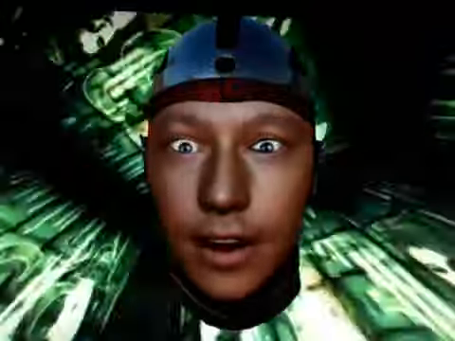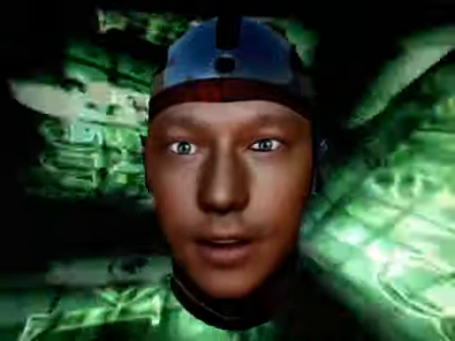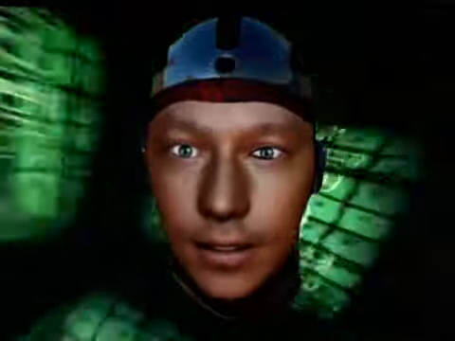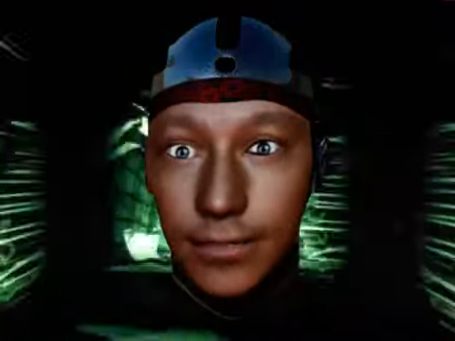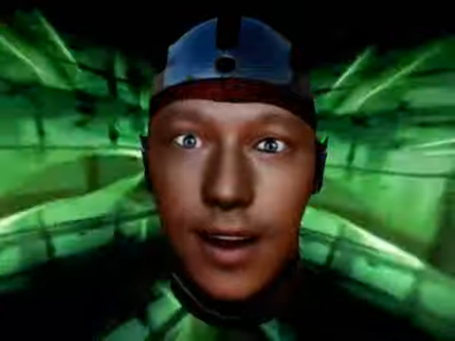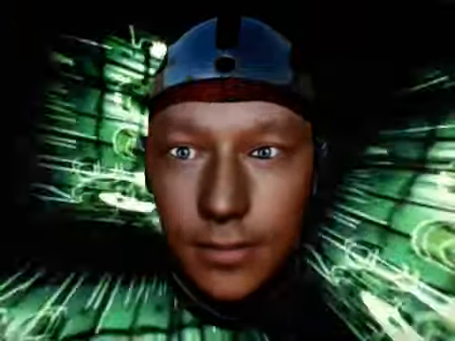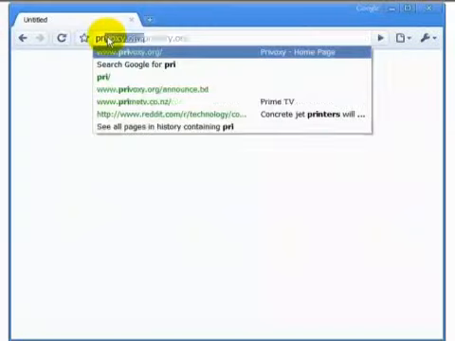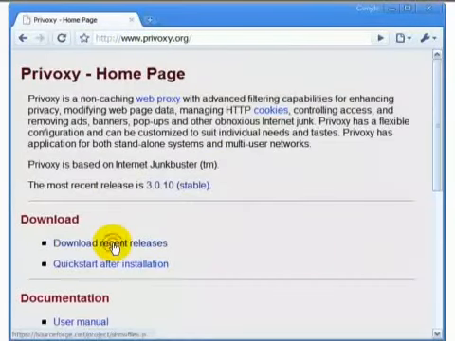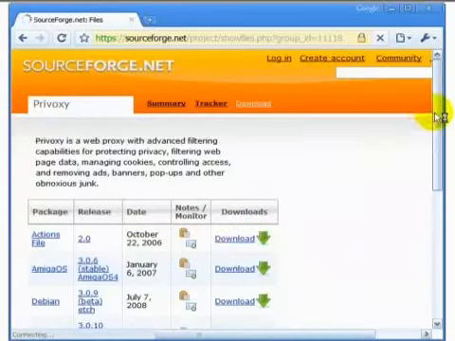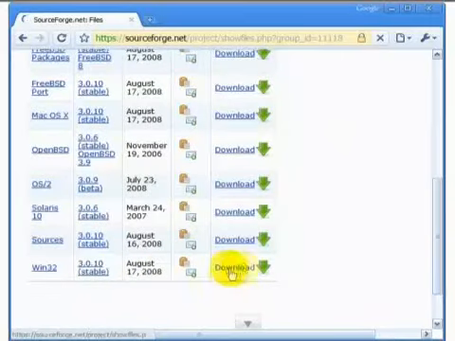This is a web proxy server designed to enhance privacy, manage cookies, control access, and most importantly, remove ads, banners, and pop-ups, and all of that other obnoxious internet junk. It's not quite as fire and forget as AdBlock Pro, but it does the job pretty well. Okay, first things first. Let's go to privoxy.org and download and then install the latest version.